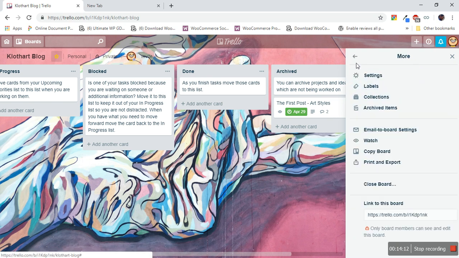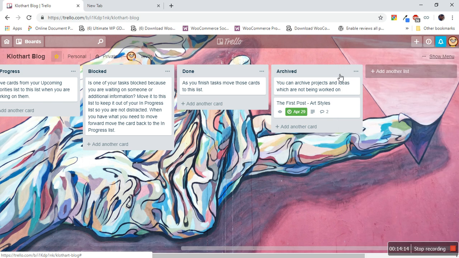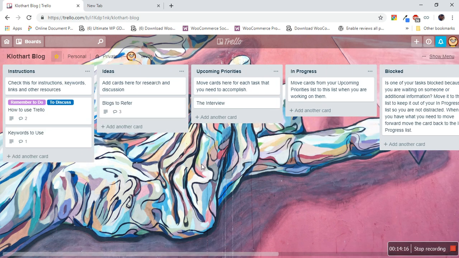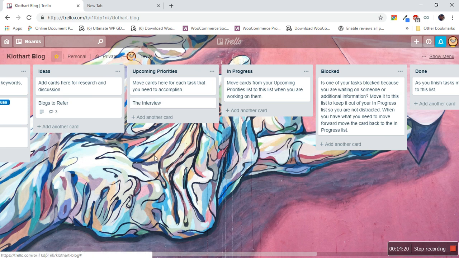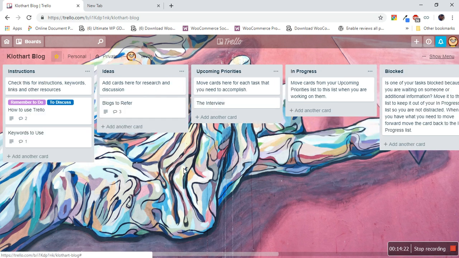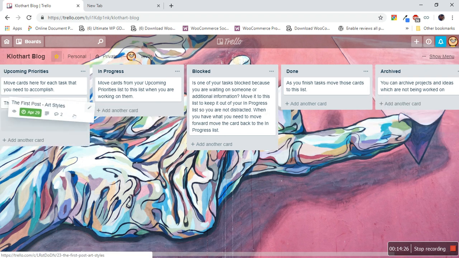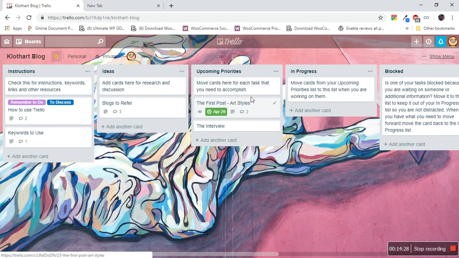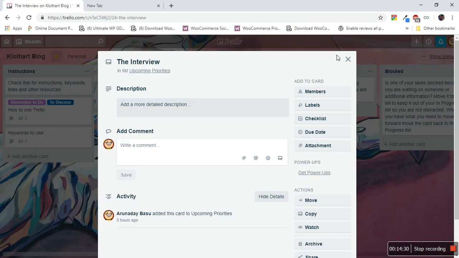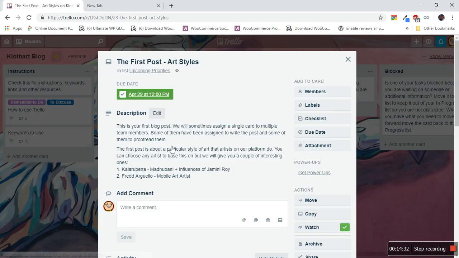So this is mostly Trello. This is how we'll manage everything. There's going to be a scrum master, me, who will put up cards and assign them to the members of the board. There are going to be cards like this one, the interview, which I'll update. Right now I've updated this one, and once you join the board, I'll assign this to different people also.